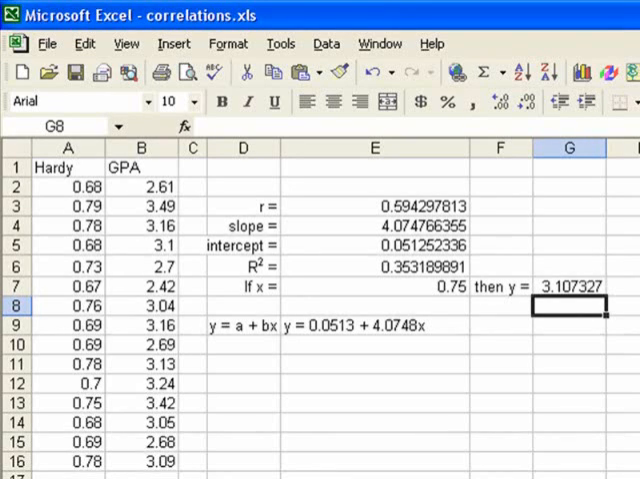Now you might be saying, but wait a minute, if I look over there on the left, there is a student who got a 0.75 hardiness score, and his or her GPA wasn't 3.1073, it was 3.42. Well, that's because our predictions aren't perfect. If our R score was 1, our predictions would be perfect, even if it was a negative 1 for an R score. But if the number following the sign for our R score is less than 1, then our predictions won't be perfect. Let's type in another number where the 0.75 is. So let's try 0.68.